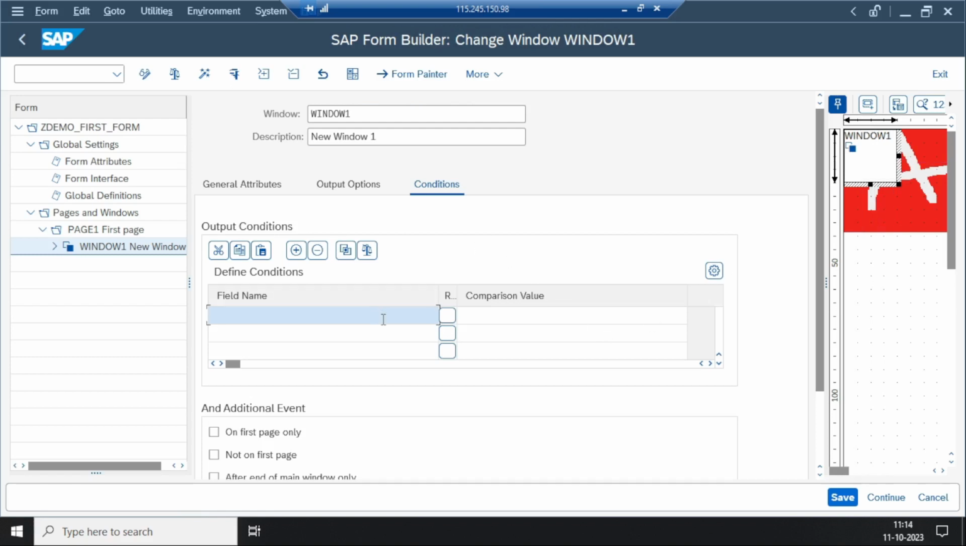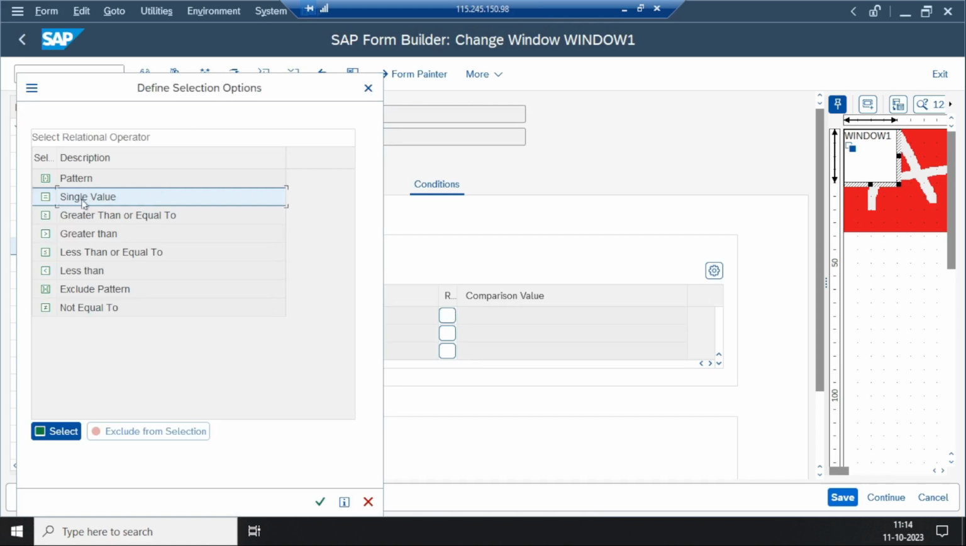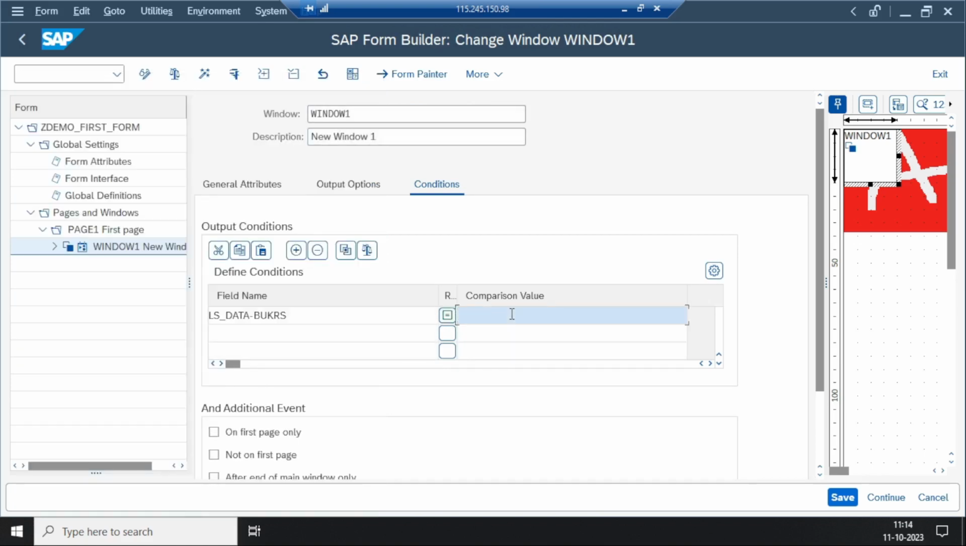By using conditions. For example, like this: LS_DATA-BUKRS. BUKRS means company code, right? Yes, sir. Company code equal to 100. Then only display this data available in the window. Right? This kind of conditions you can add in the conditions. I'm deleting this for now.